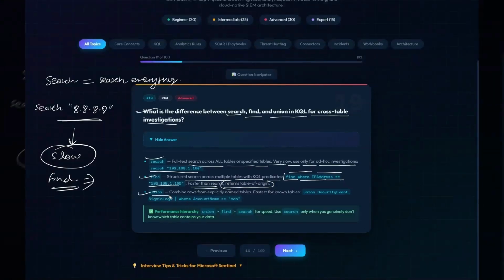Then we have the union. So union combines known tables, and this is very fast. This combines rows from explicitly named tables, and this is fastest for known tables, like union SecurityEvent, SignInLogs, then where the account equals Bob. So if you know where the data is, you can use union, otherwise you can go for search or find.